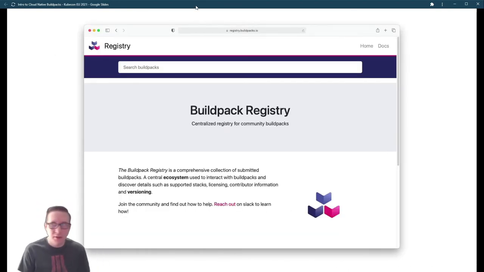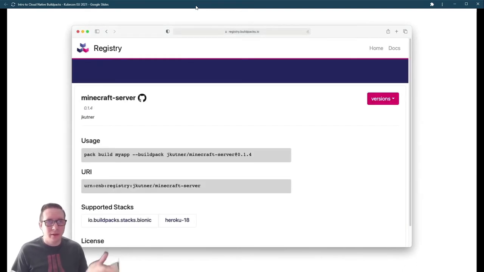A more recent addition to the Buildpack project is a public Buildpack registry. Similar to Rust crates, NPM, and other distribution solutions, this is targeted at application developers who are looking for buildpacks to meet their needs, as well as buildpack authors who wish to share their work with the larger buildpack ecosystem. You can search for specific versions of buildpacks published on this registry and use them from pack. So in this example here, we've got Minecraft Server published by user Jay Kuttner, and it gives you usage of how to use this with pack, as well as the supported stacks.